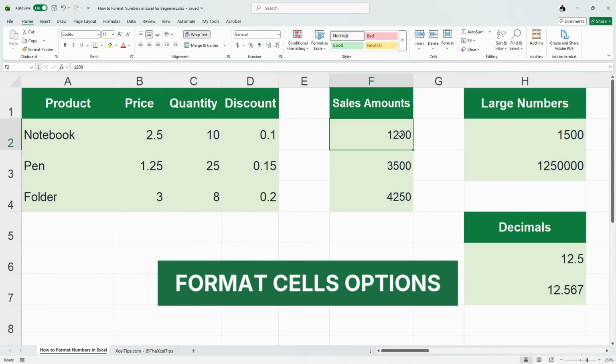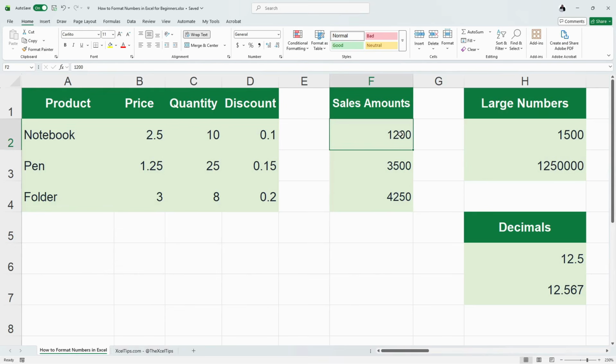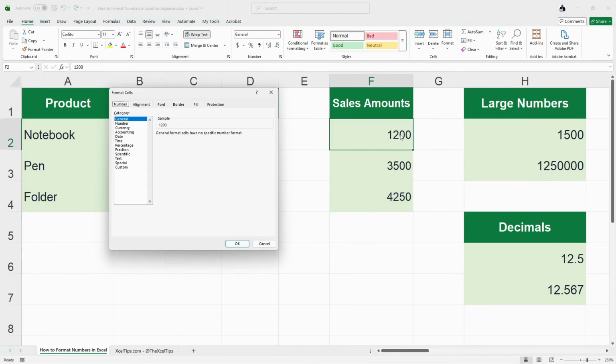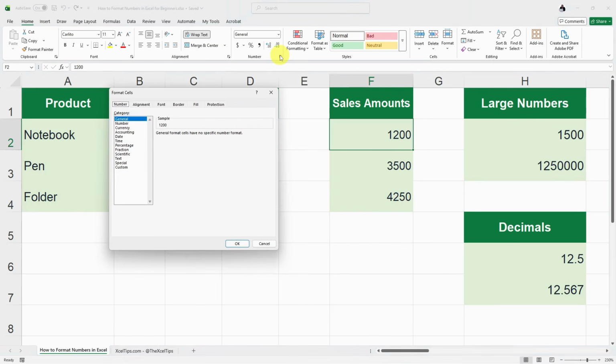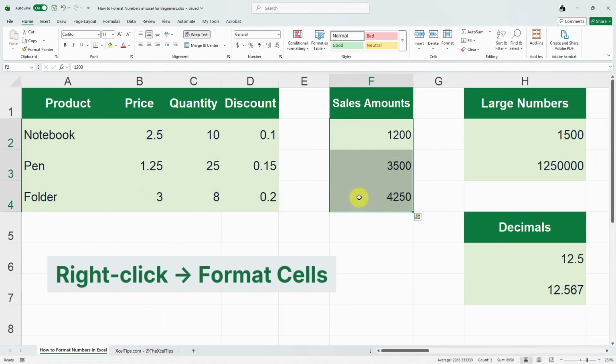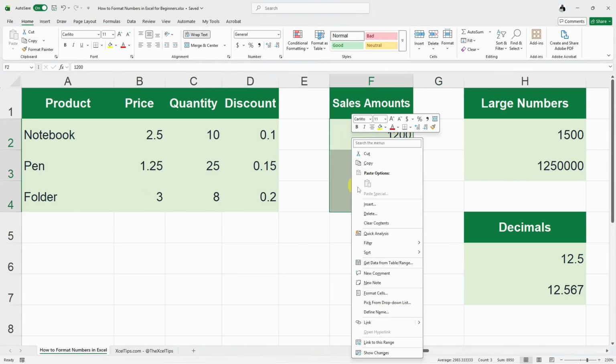For more control, use the Format Cells dialog box. There are three ways to open the Format Cells dialog box. The first one is to use the keyboard shortcut by pressing Ctrl+1. You can also open Format Cells using the small dialog box launcher in the number group. Another method is to right-click on the selected range and choose Format Cells.